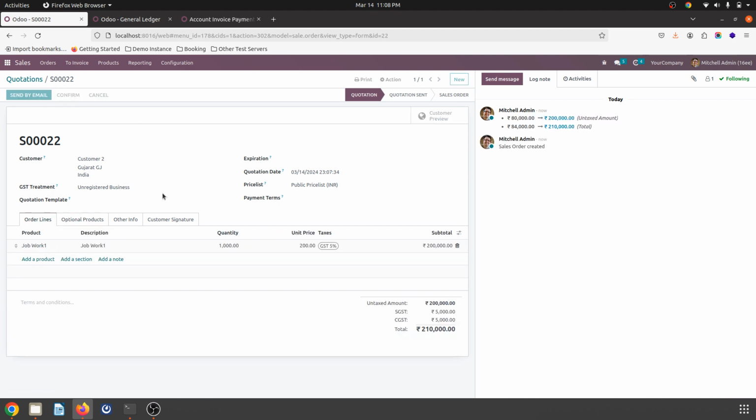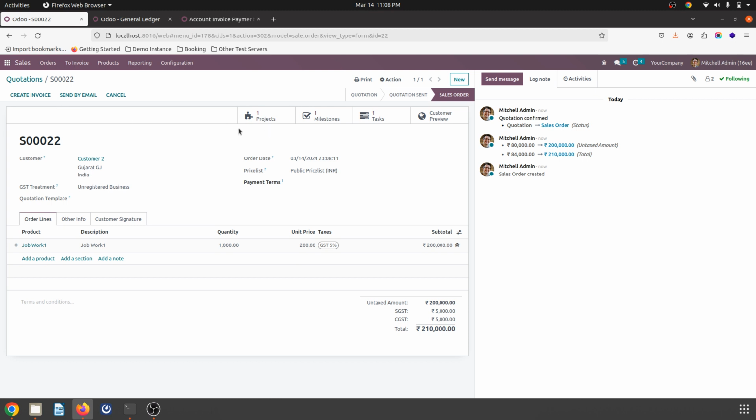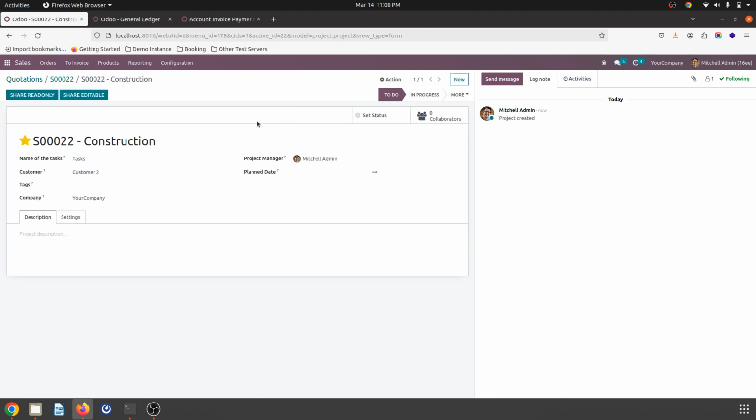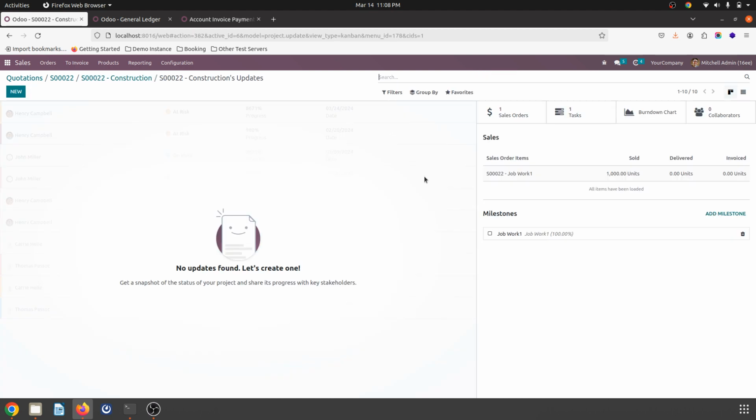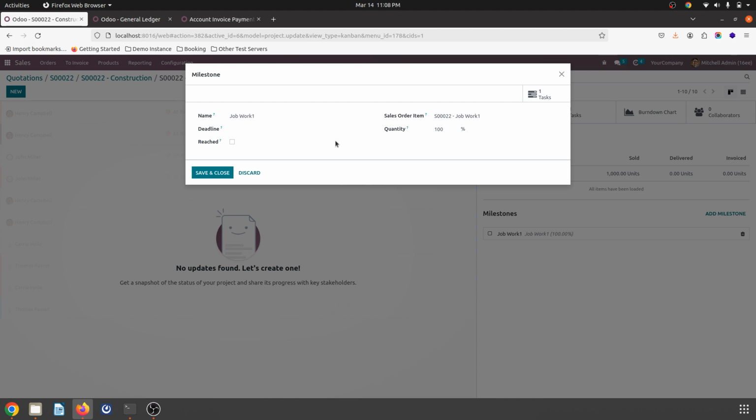As soon as I confirm the project sales order, it will create a project, a milestone and a task. Inside the project I will check that milestone is enabled, and then inside the status I will split this one milestone into different milestones. Let me create M1 as the first milestone for the same work, and I want to divide the quantity by 25%, and you can put some deadline also.